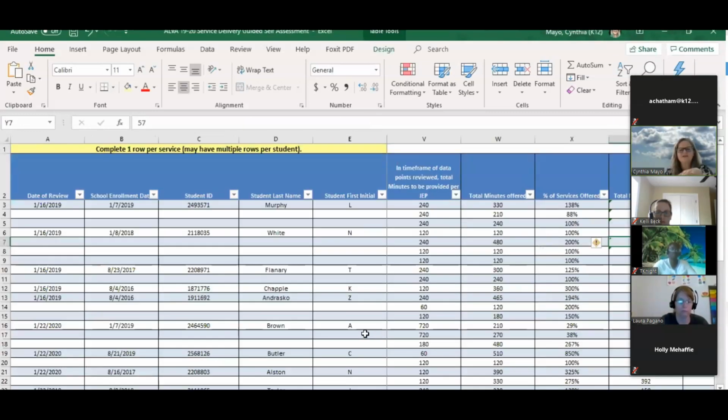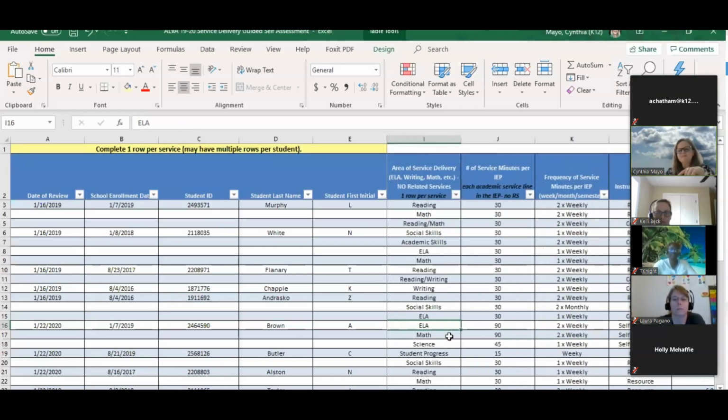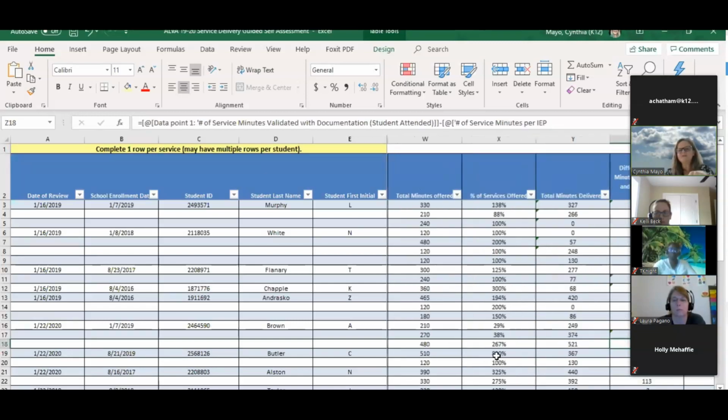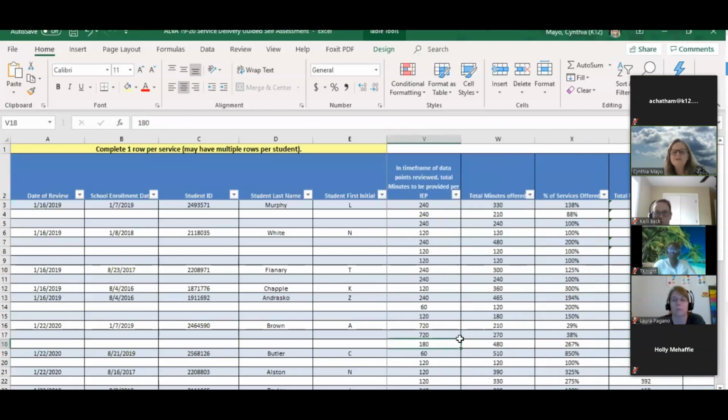One of the things that came up, and I'll show you this example, and I know this teacher is doing an amazing job, but this particular student, the way his IEP is written, he was to get ELA and math 90 minutes twice a week, and then he was supposed to get science once a week for 45 minutes. So at the end of that four-week period, he was supposed to have had 720 minutes for ELA and 720 minutes for math and 180 for science. Well, in reality, he got 210, 270, and then 480 on the science. So see how it was kind of skewed?